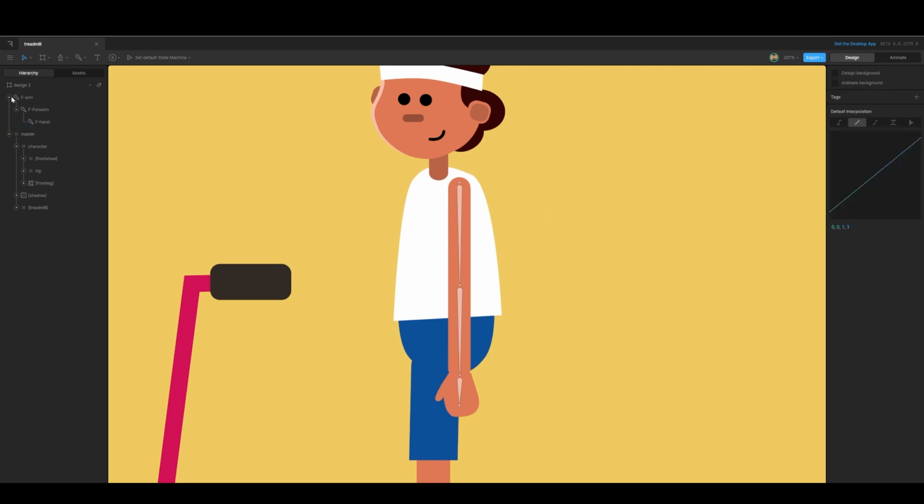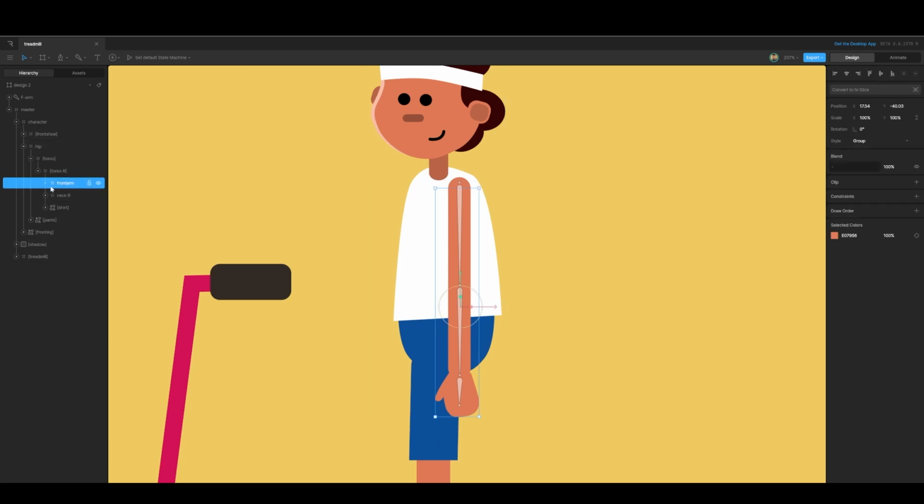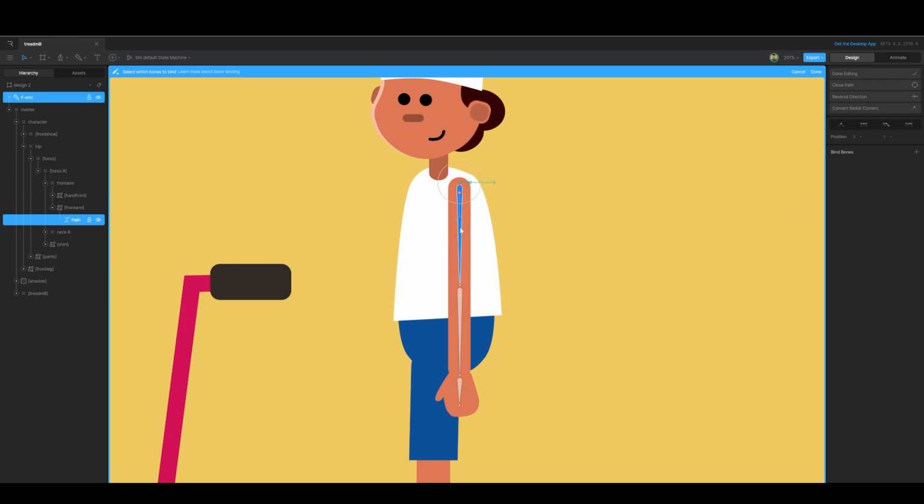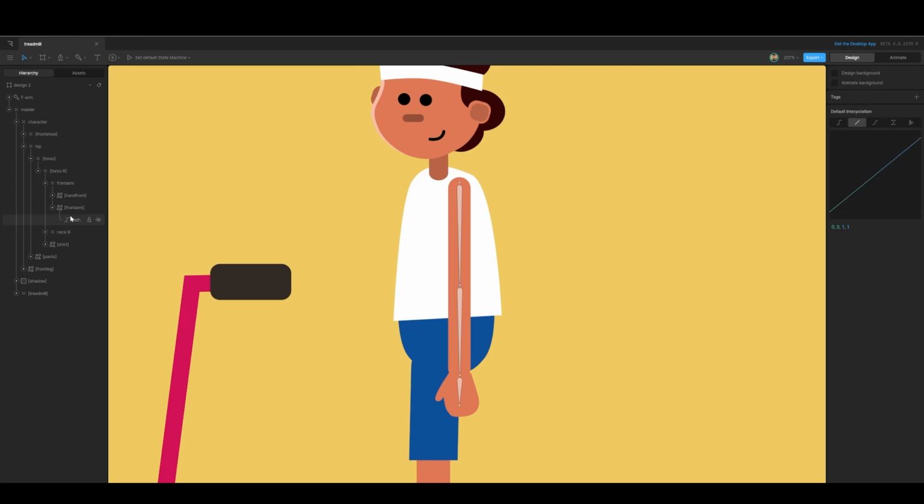Now we need to rig this, and that's very easy. We just go into our character here, and then we go into the front arm and select that one. Press double enter to select the path, and then say bind bones, and then you click Control plus Shift and select these 2. Once you did that, press done. Now we go to the path and we say edit vertices.